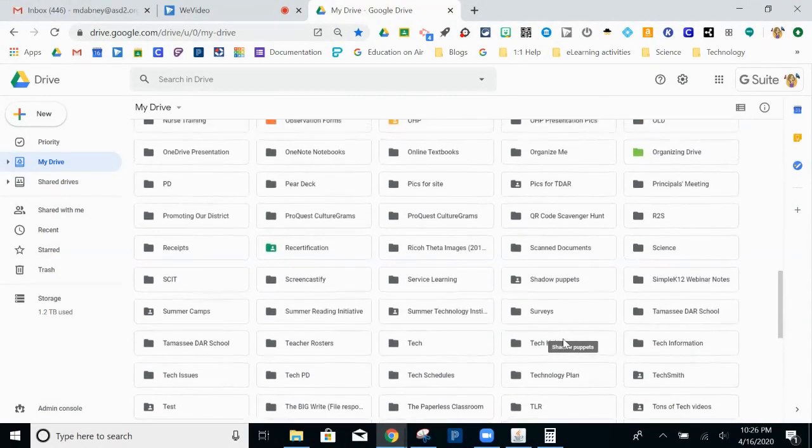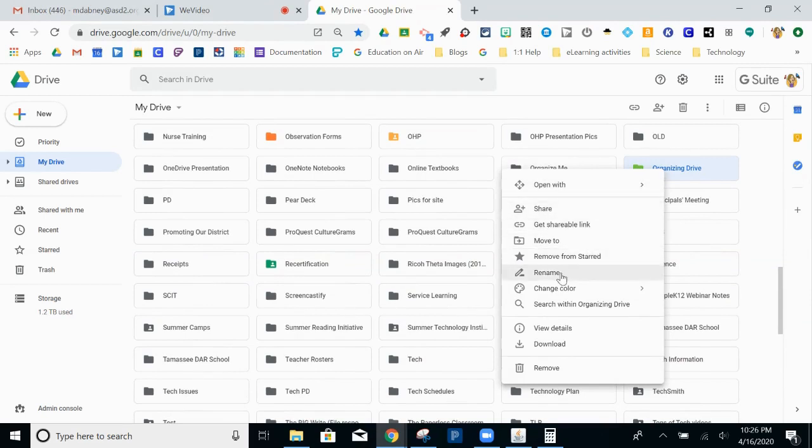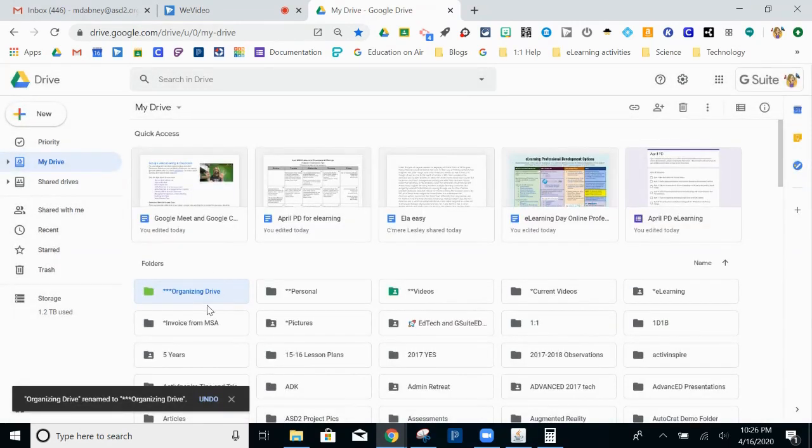So I'm going to go back to my organizing drive folder. I'm going to right click so that I can rename it. And if I just put 1 or 2 or 3 asterisks at the beginning, that's going to bump that folder up to the top of my Google Drive. Because it does it in alphabetical order, it's going to put your asterisks first, and then it's also going to put your numbers first. So that's another option too. You could name things by numbers if you didn't want to do asterisks. But this system is what works best for me.